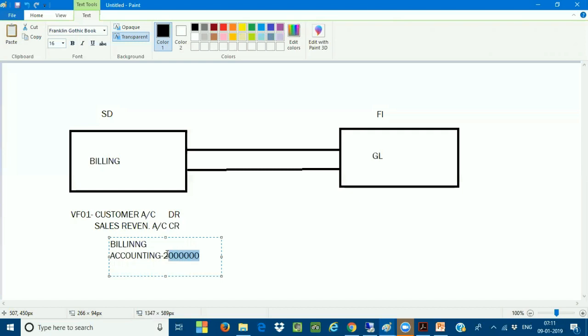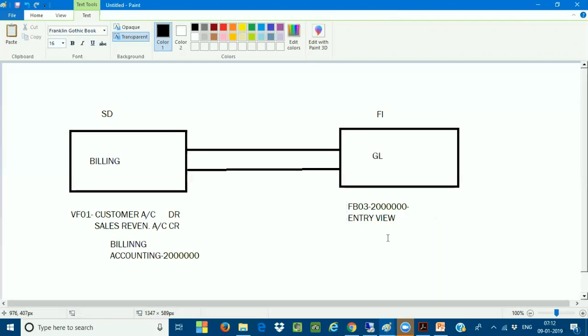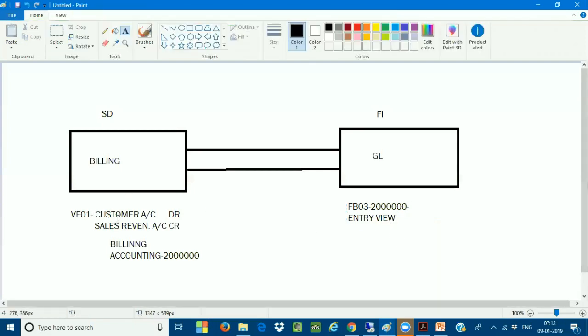Now if I open this accounting document number in my FI, if I go to FB03, because through the integration it has hit my general ledger, first it will show in the entry view. Entry view is nothing but it will show these line items. Customer account is getting debited and your sales revenue account is getting credited. This is the entry view.